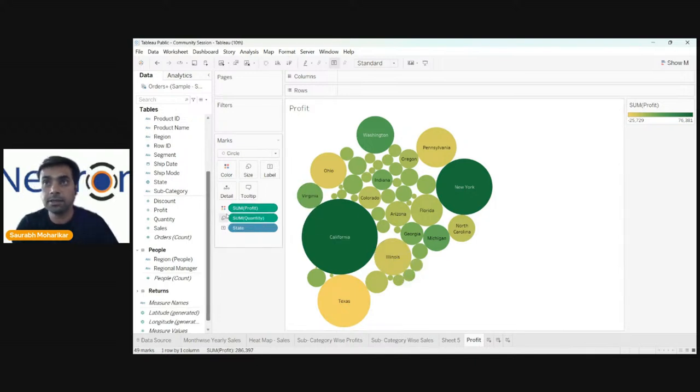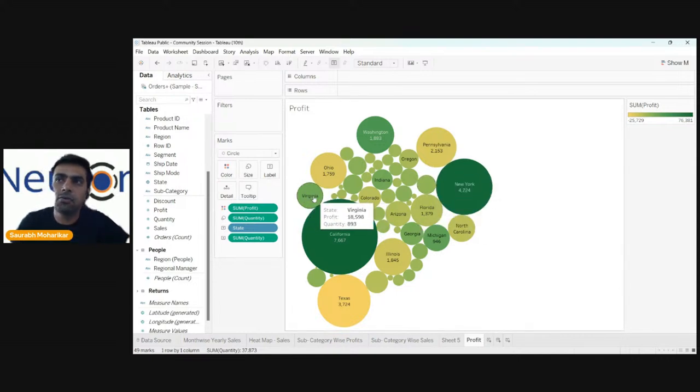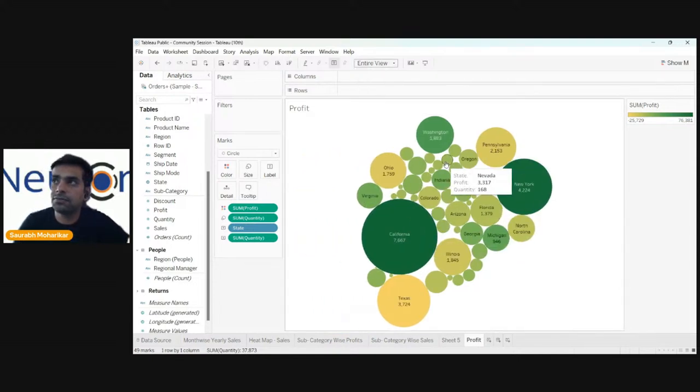Size, quantity, color, profit. So which means that although Virginia, we can say that the quantity sold is lesser, but it's more profitable than OEO because it's more green than OEO. Can you just see? Virginia is more profitable than OEO because Virginia is more green, but the size of the bubble of OEO is greater than Virginia, which means that quantity sold is slightly higher over here. In fact, we can put in quantity sold on labels as well. That way we can at least see what the quantities were over here. We can go for the entire view, and we can play around with the size as well.